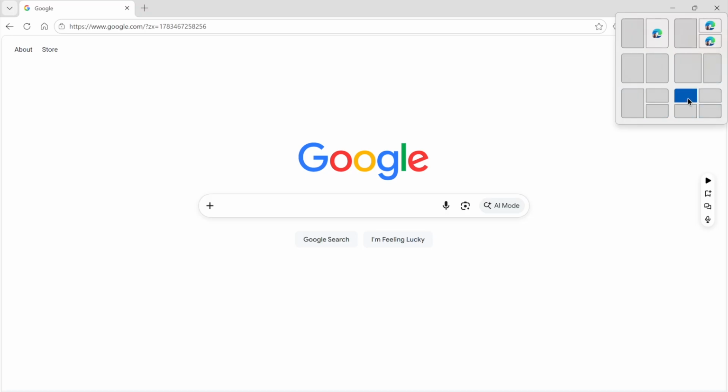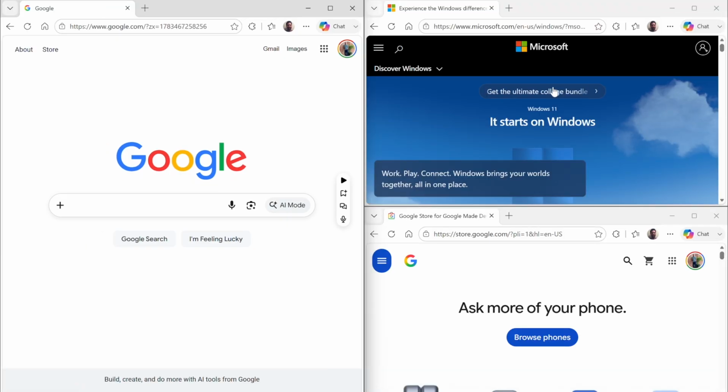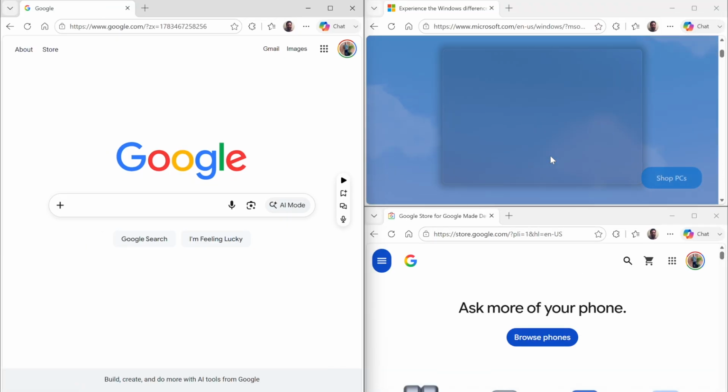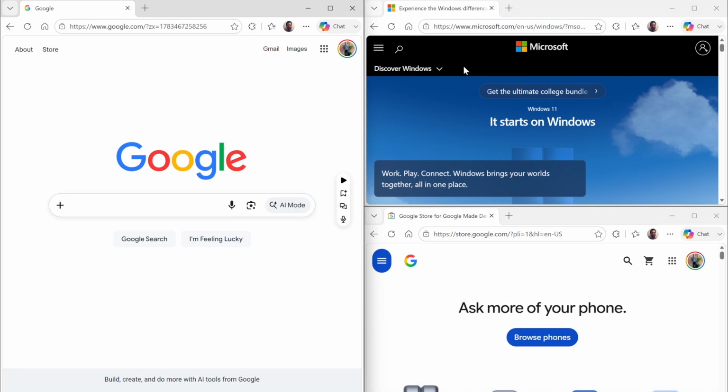And then you can actually pick which one you want it to be. If I wanted to go, let's just do this one right here. I could send that one over there, and then it splits my other two that I already had going. So I had the Microsoft Windows one here. I had the store.google.com one down here. And then I also had the Google search engine over here. So again, it works the exact same way.